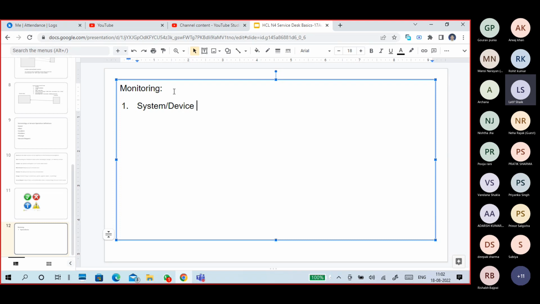Server is a device. Laptop is a device. Mobile phone is a device. Okay, so these are devices only. When you say computer, computer means only computer. A desktop, laptop, these are a computer. Mobile phone is not a computer, right? Printer is not a computer. Computer is a computer only. When you say device, all are devices only. So that is a device.